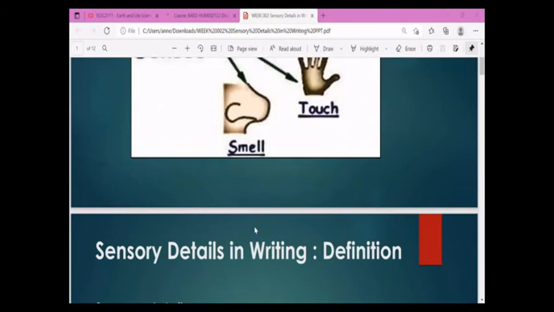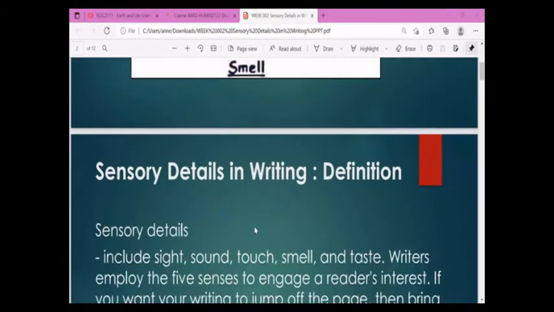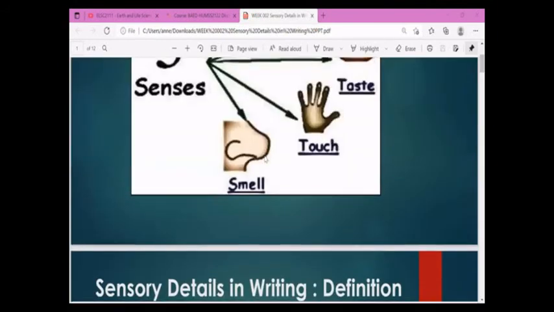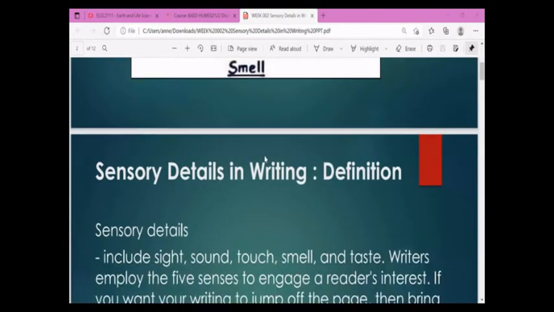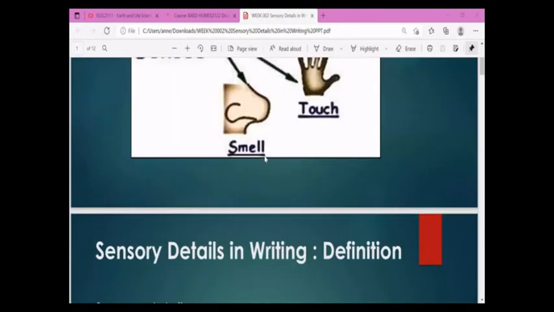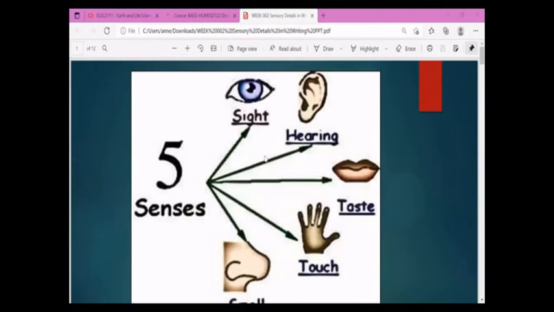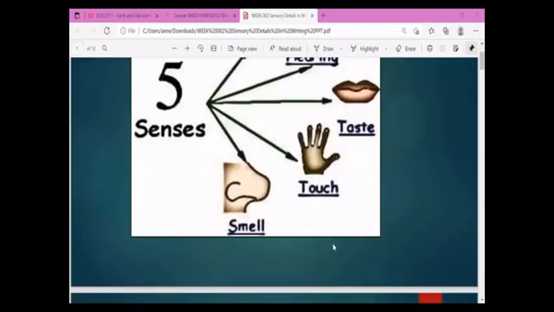These are what we call sensory details in writing. That is our discussion for this morning. So, sight is for seeing, ears for hearing, and our tongue is for tasting, touch, your hands is for touching, and of course your nose is for your smelling.